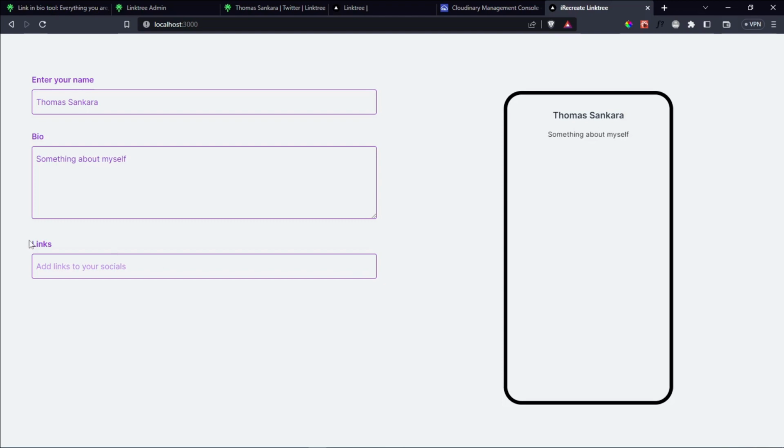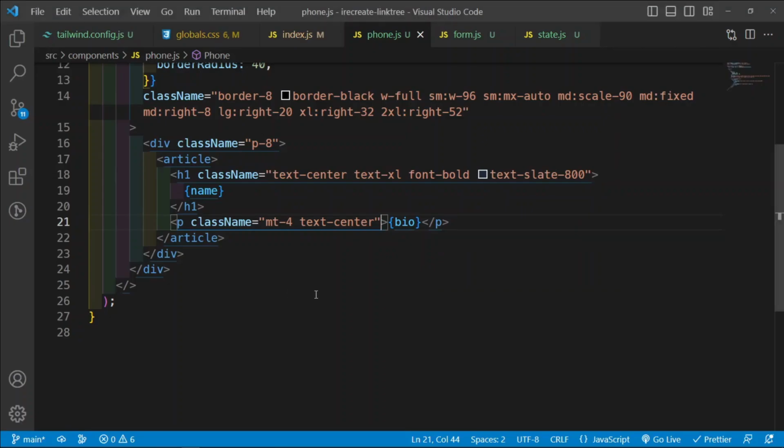And then next, we just need to create our links inside here. So let's go ahead and do that.